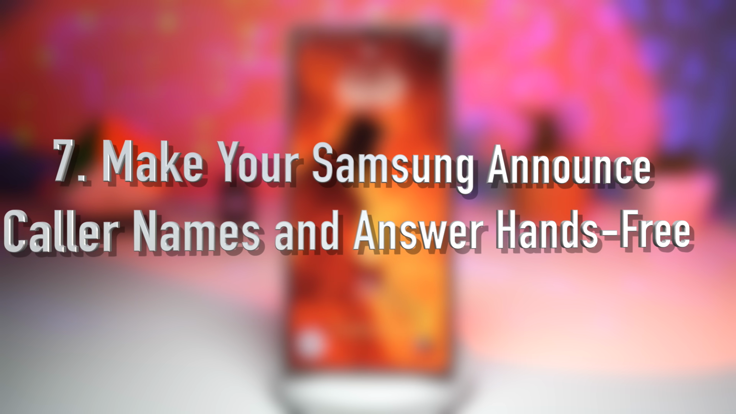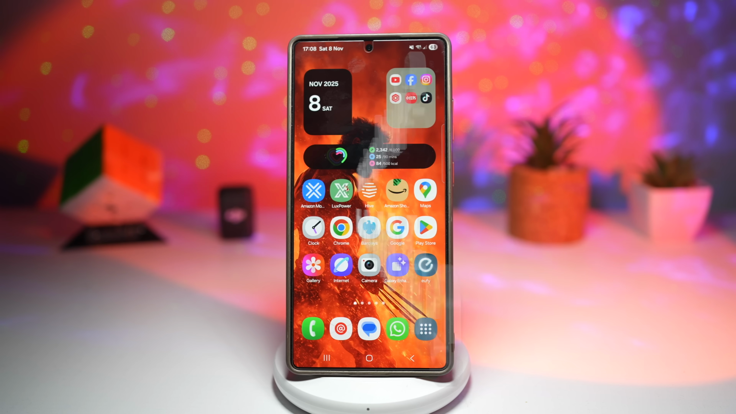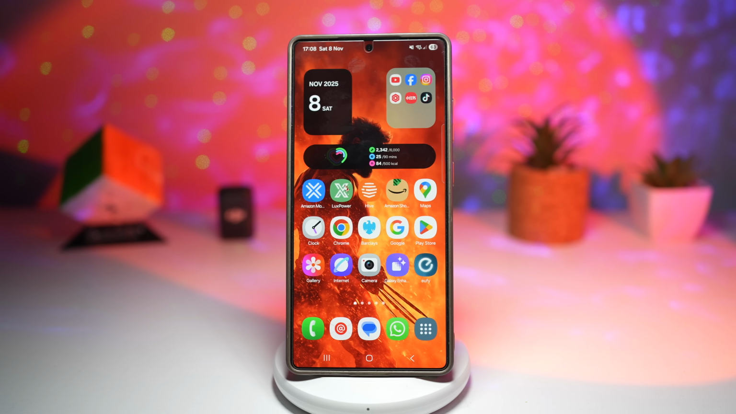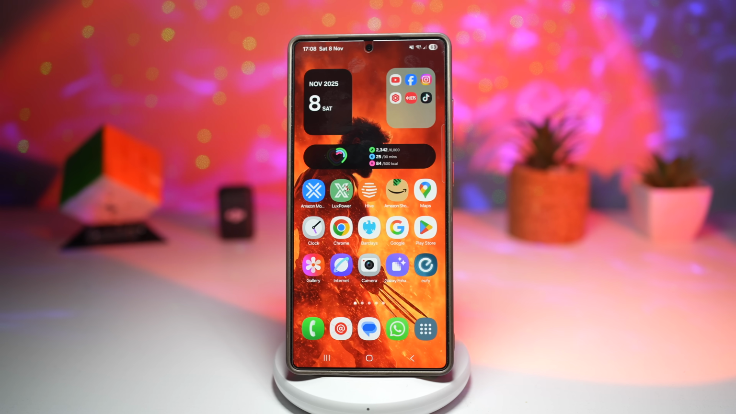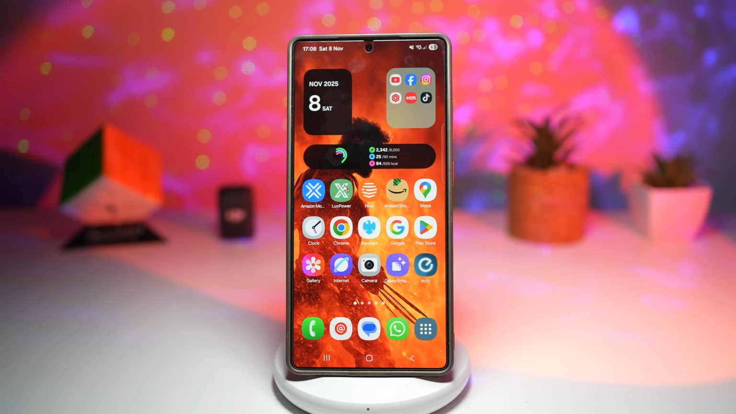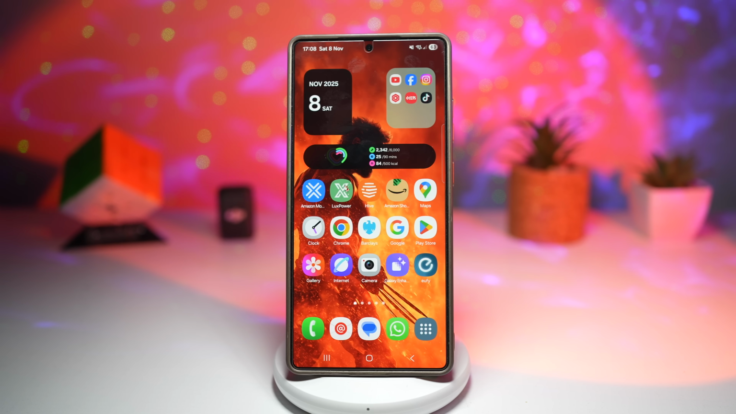And lastly, feature number 7 is where you can make your Samsung announce caller names and answer hands-free. So this feature is amazing for hands-free use, especially when you're driving, cooking, or working out. So there's 2 parts to this. When you get a call on your Samsung Galaxy device, your Samsung device will basically say the name of that caller. Now the second part is where you can basically, without even touching your phone, answer it.